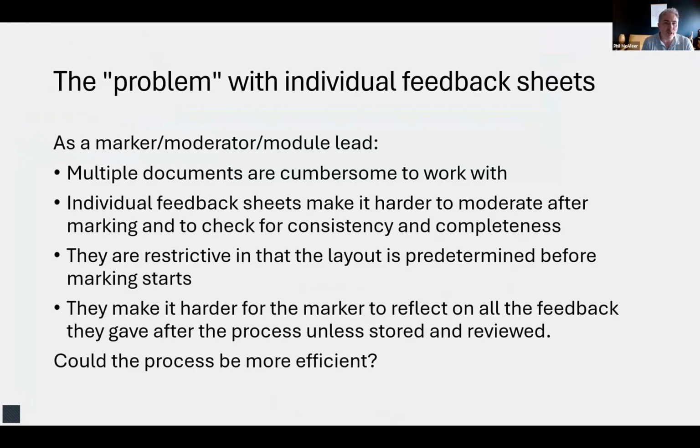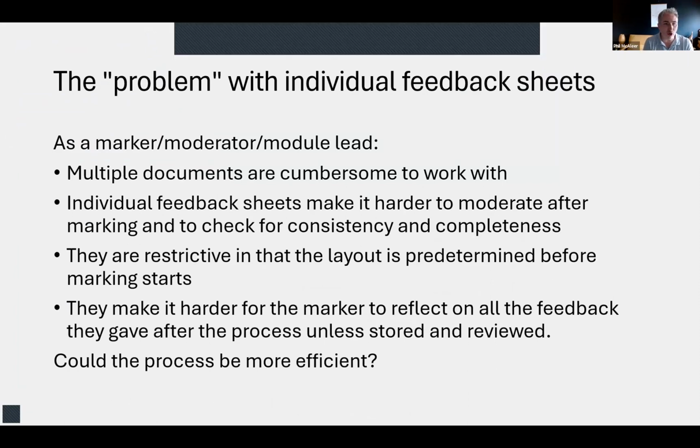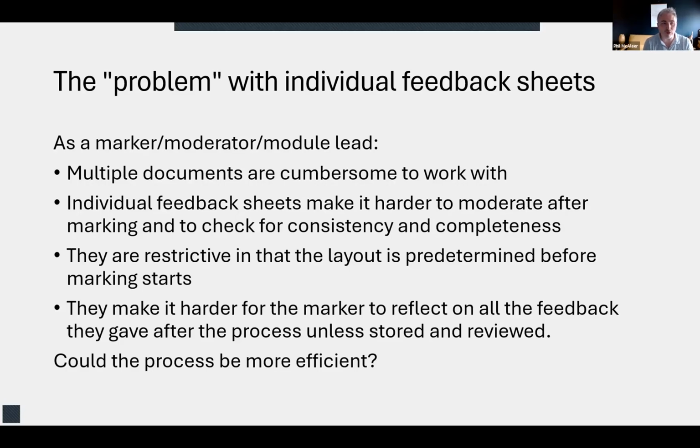On reflection, what we've been thinking about, Helena, who's in the chat today as well, and a couple of other colleagues, is that as a marker, moderator, like we're just talking about, or a module lead, having multiple documents is cumbersome to work with. You're jumping between multiple different Word documents or multiple different Turnitin screens. Individual feedback sheets do make it harder to moderate after marking and to check for consistency and completeness.